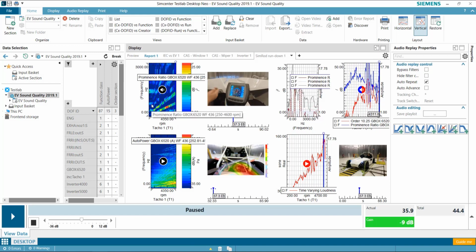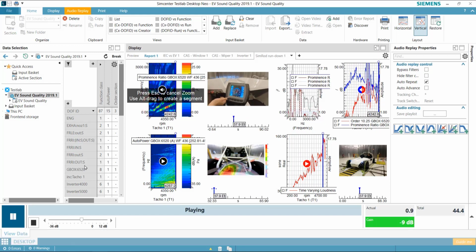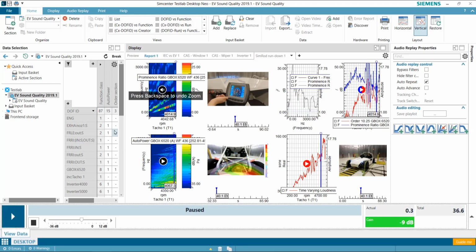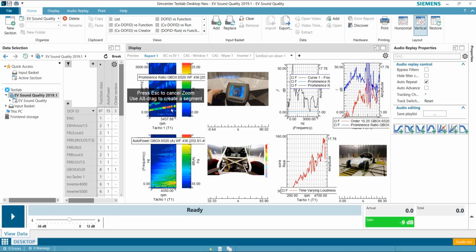And the other nice thing is this prominence ratio. We zoom in a little bit. It is with respect to rotations, which is really nice. So there are these two little gaps where this nasty 10th order frequency cuts on because of that regenerative braking, and the sound source is dominated by the gearbox. So if I wanted to play that in time.